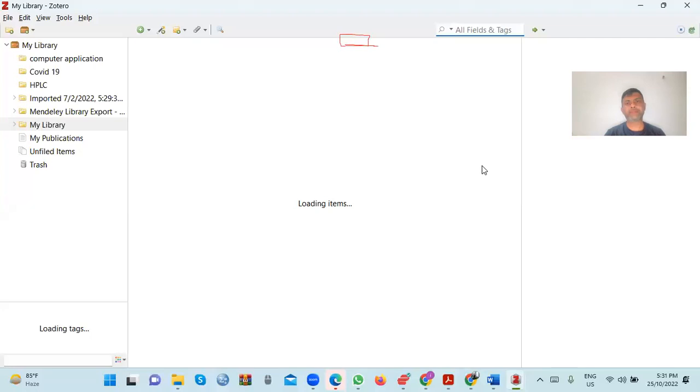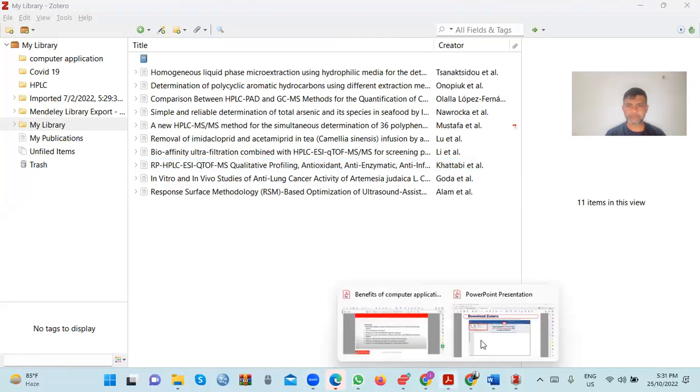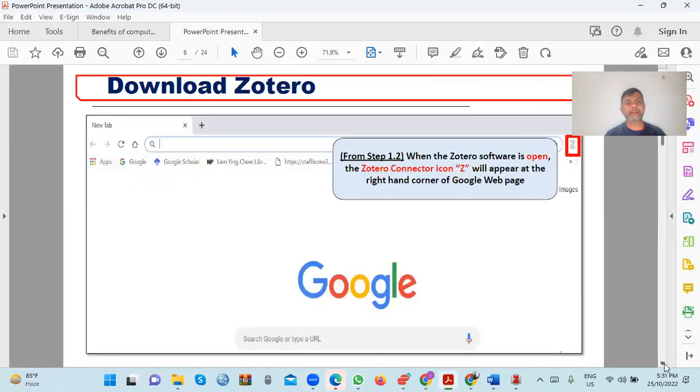This is my library. Welcome to the library. Zotero has a very limited library here. Okay. Is MS Word already here? This is my library. Okay. Next, go for PPT. It is open already. So how to open the Zotero library, you already know.